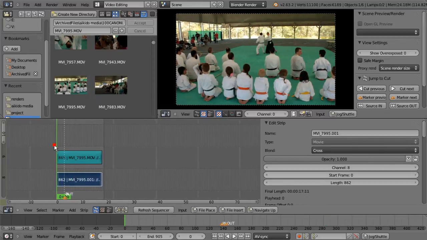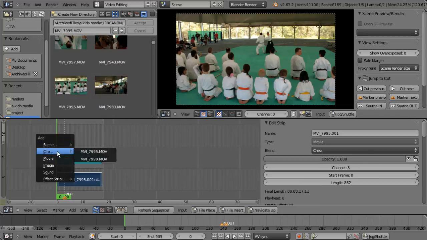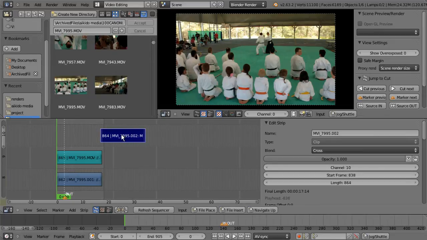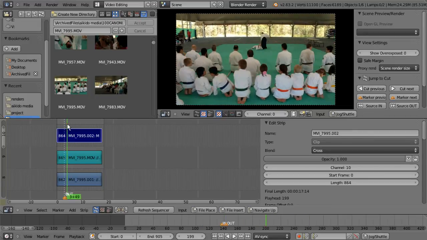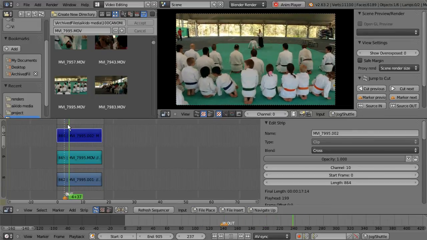So we come back here, and go Add, go down to Clip. And now you can see the clip is available. Shift S to snap that over the top of our other clip. And now this is the stabilized version. You can see that as it plays, it's not stabilized.